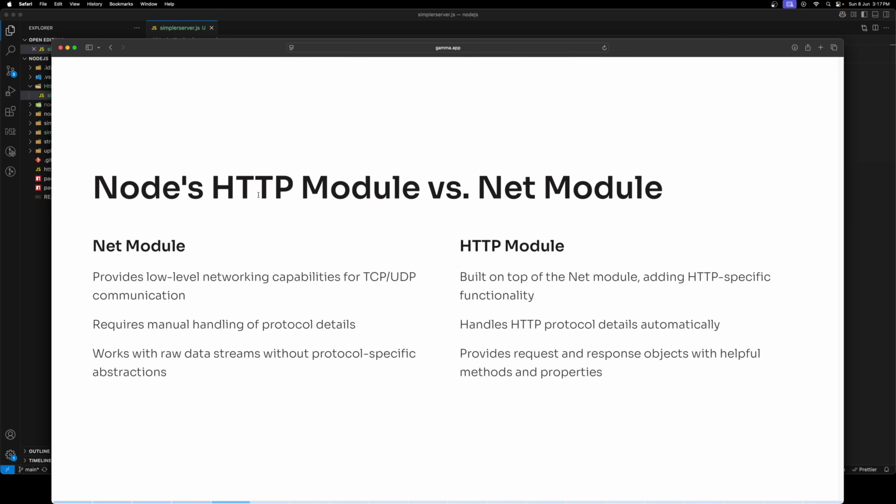Next, you need to understand the difference between the HTTP module and the net module. Previously, if you observed, we used the net module, which is the TCP module. It provides low-level networking capabilities for TCP communication. It requires manual handling of protocol details and works with raw data streams without protocol-specific abstractions. So this is the approach we took before.